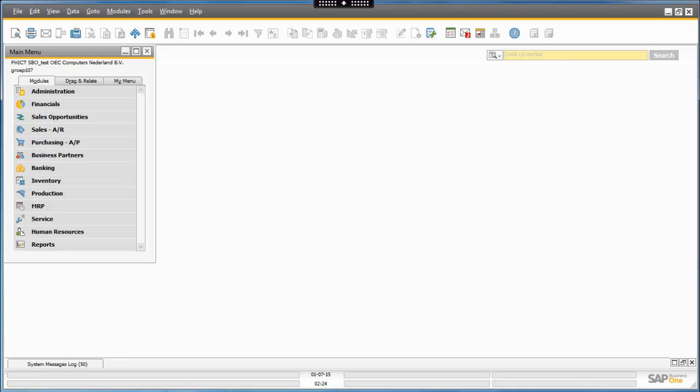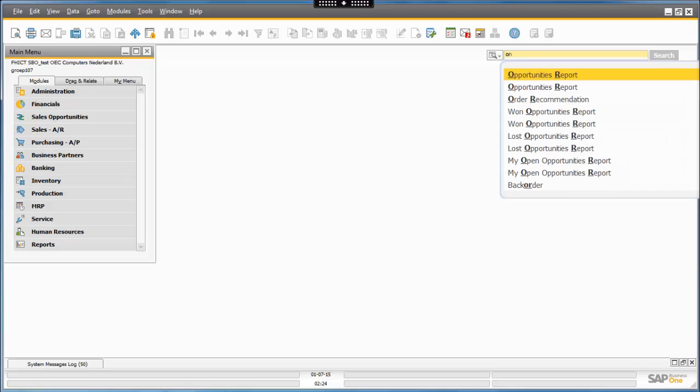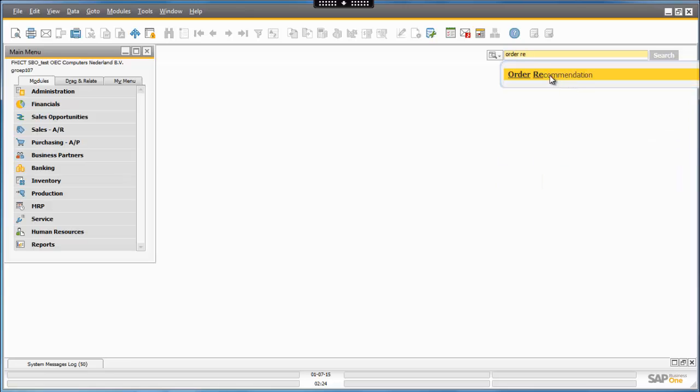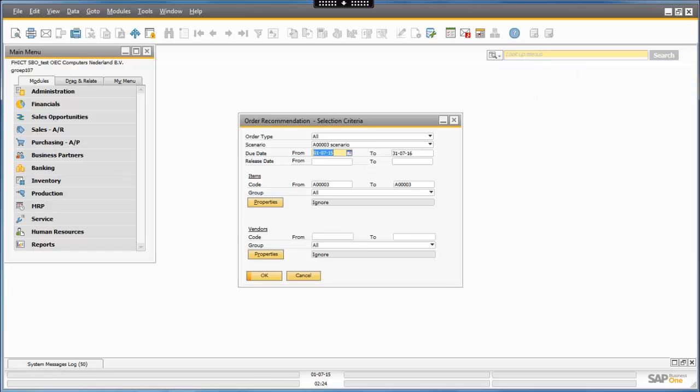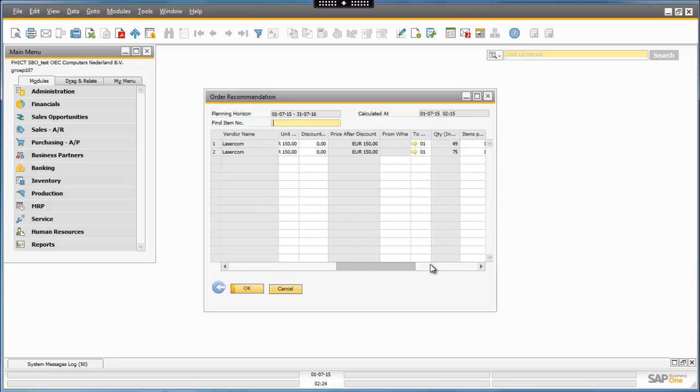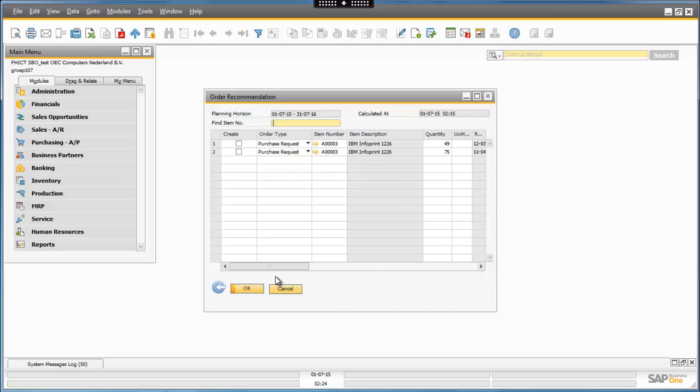We can find it. We go to order recommendation with the show menu function. Here we want the A001. We want to see it for the whole year. It doesn't matter. It searches all the recommendations we saved. And for this item, the A0003 item, we click on OK, and here we can see our saved recommendations. And this is all of this MRP video.